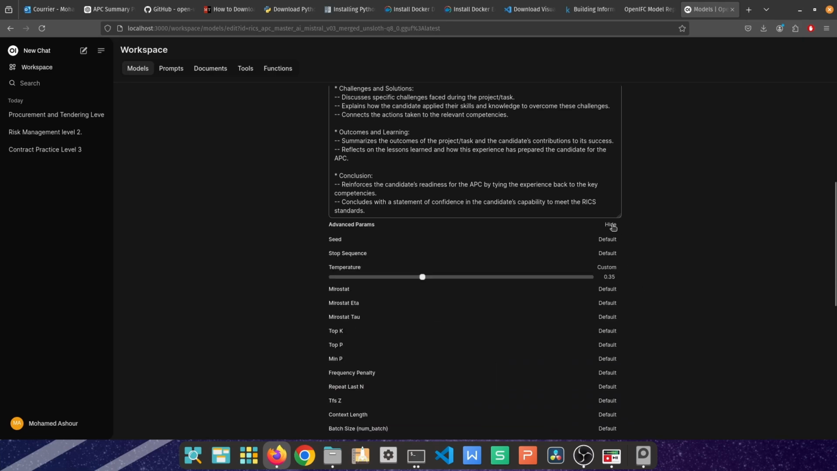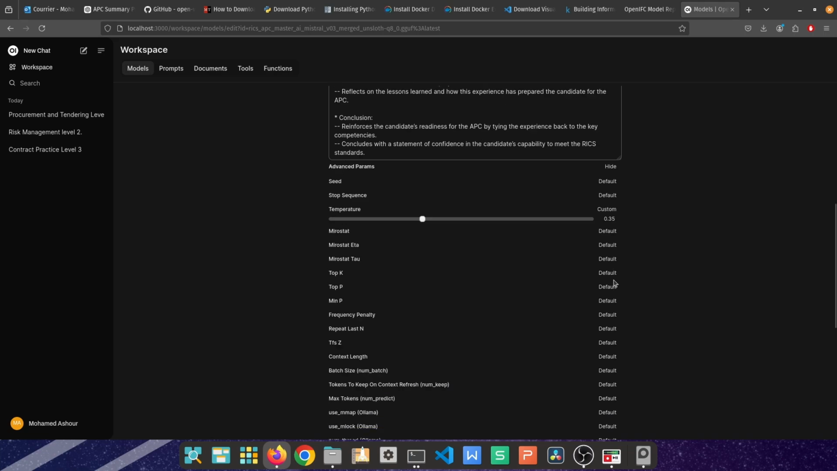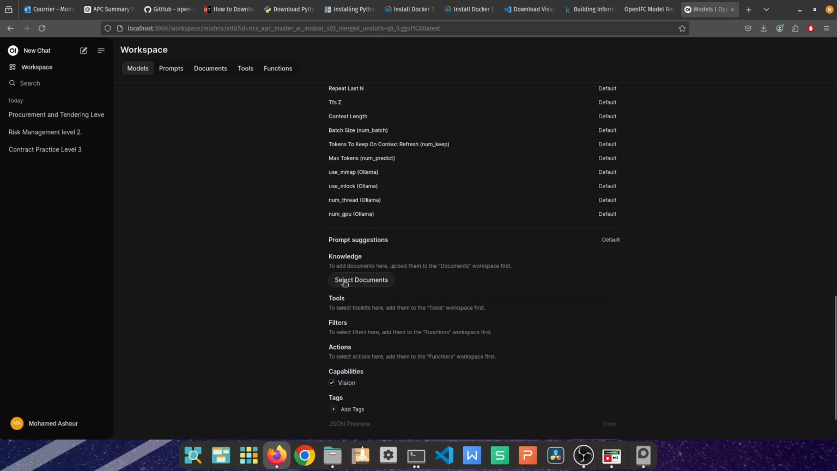There are also a plethora of advanced parameters, including the top P and top K and temperature. I played around with the temperature to make it as low as possible so that it provides quite concise answers. Also, you can add documents which are going to be used as knowledge bases for the model itself. You can select whatever documents you want.